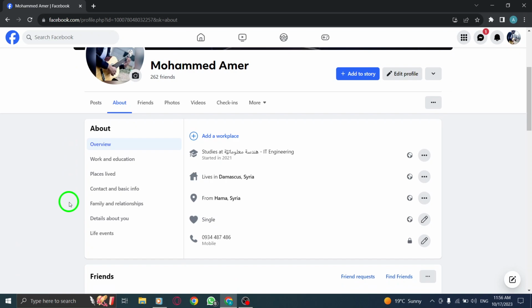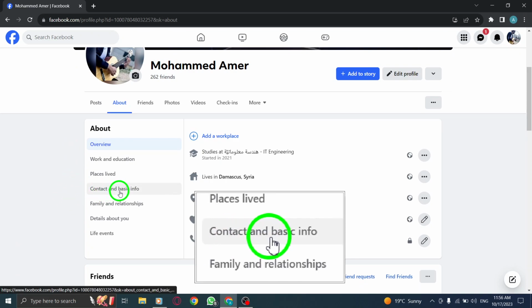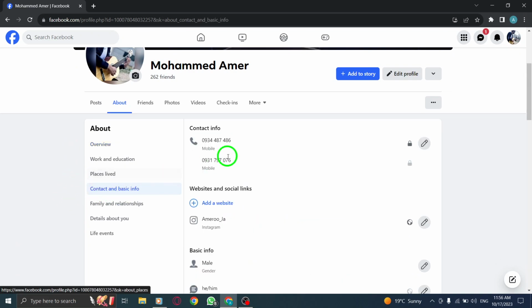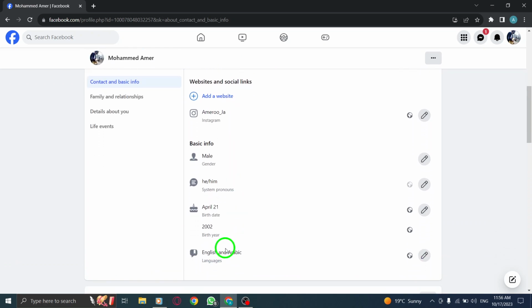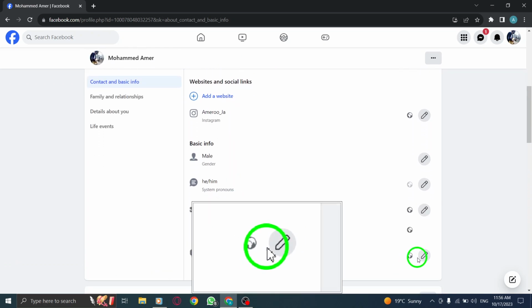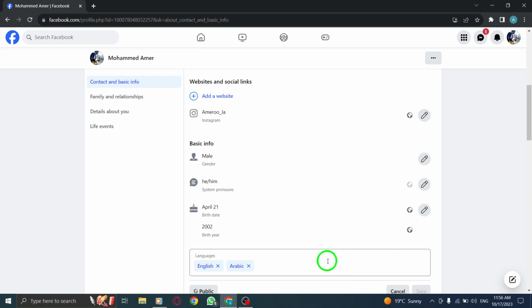Step 4. Inside the Contact and Basic Info tab, find the pen icon next to the Language section. Click on it to edit your language settings.